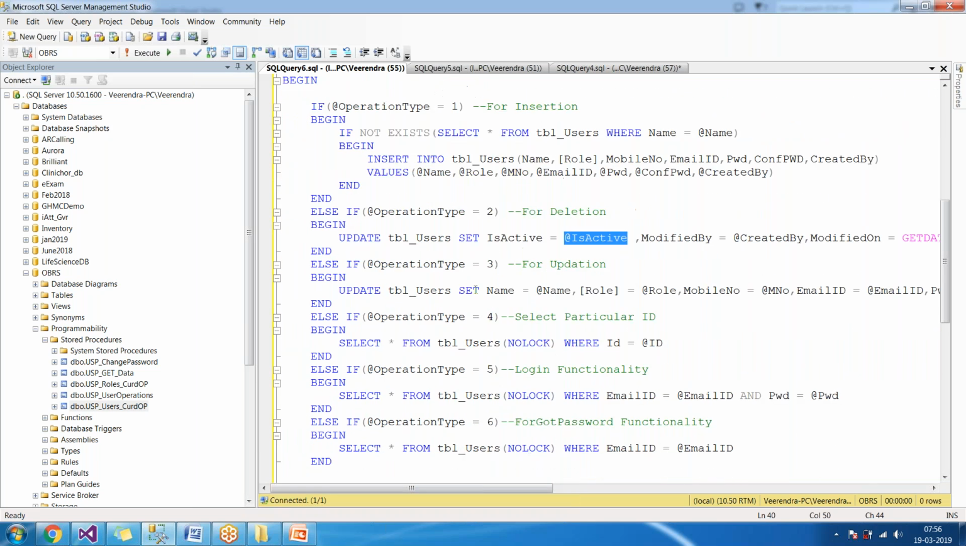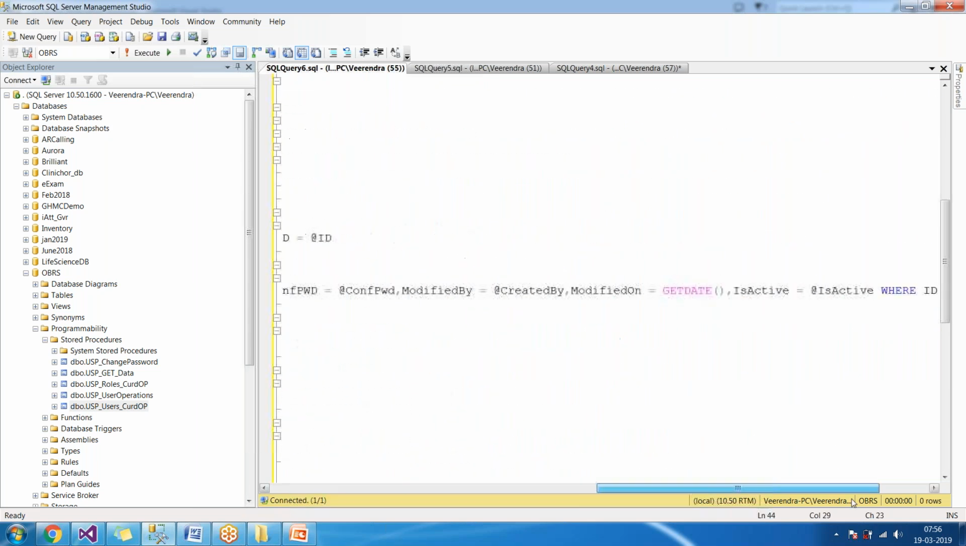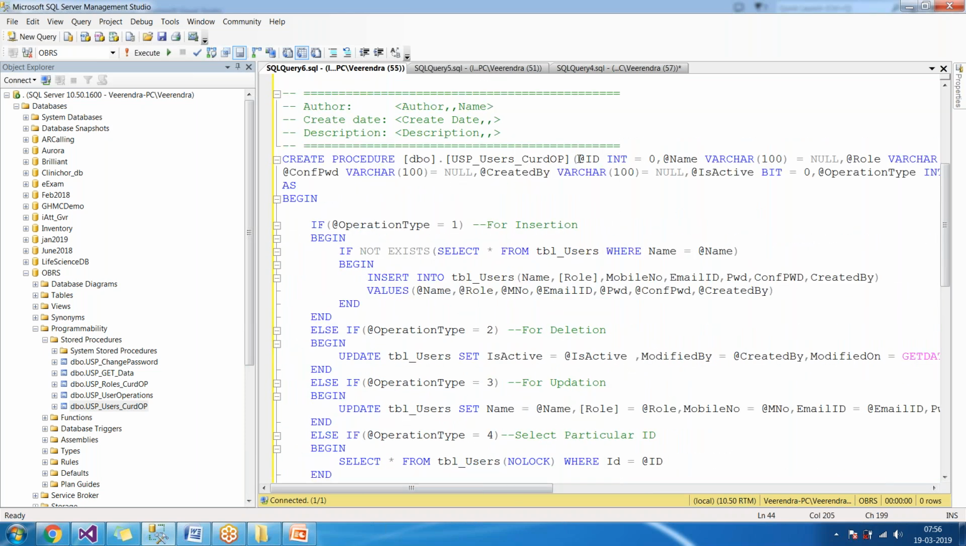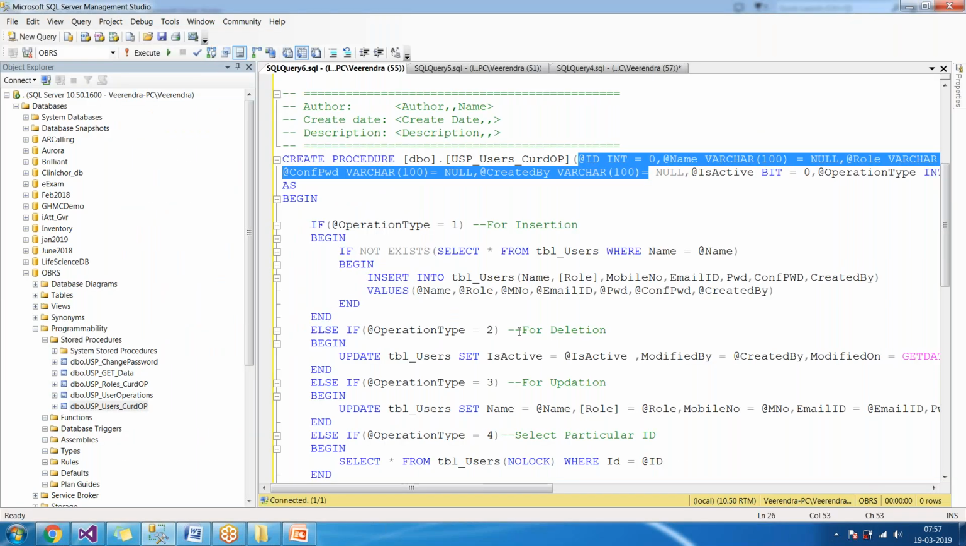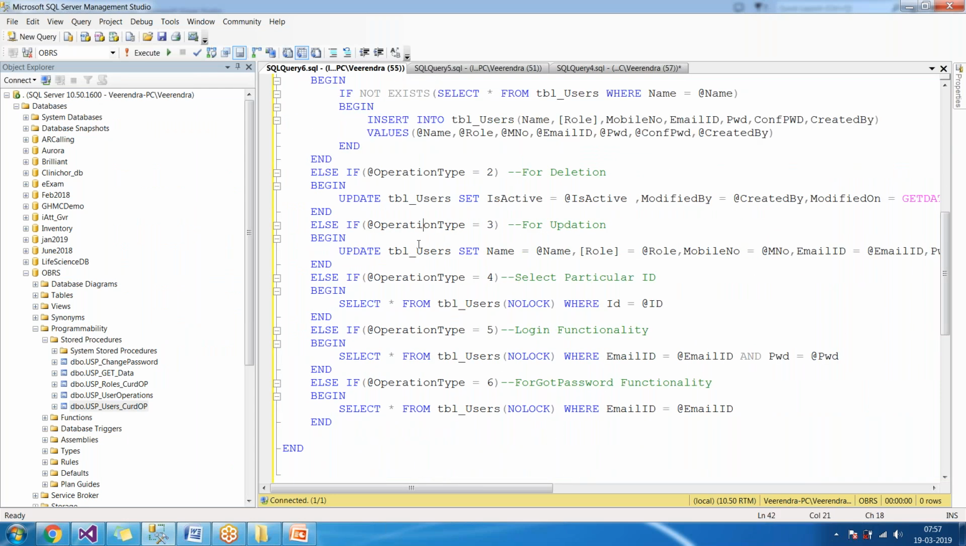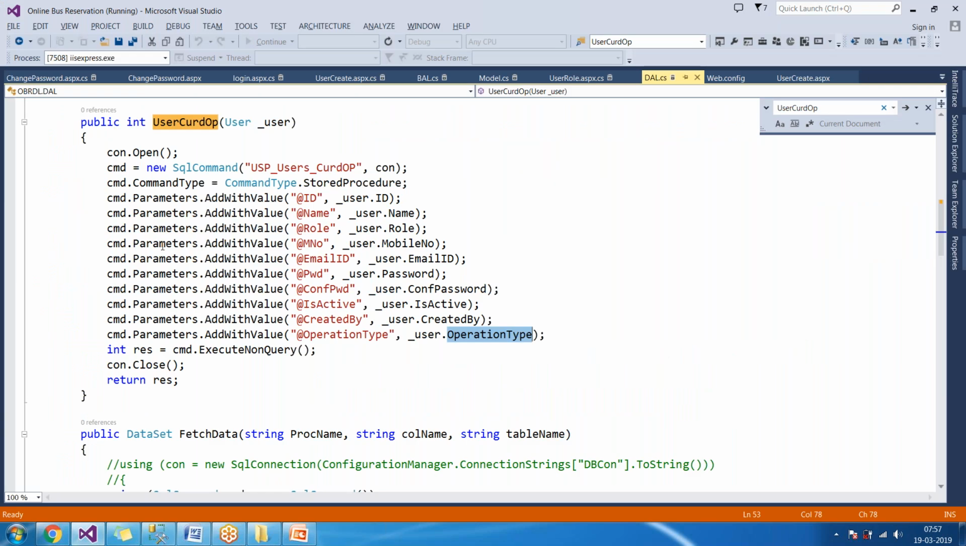So for updation, I'm updating whatever fields are required by using my update statement based upon the ID. Here, if you observe, all the parameters are optional parameters, so whichever parameters are required according to my context, only those parameters we pass. Operation type is 3. Operation type 4 means I will select the particular record. If 5, I will work out the login functionality by passing the email ID and password. And if the user forgot their password, I will email their information by using their email ID.